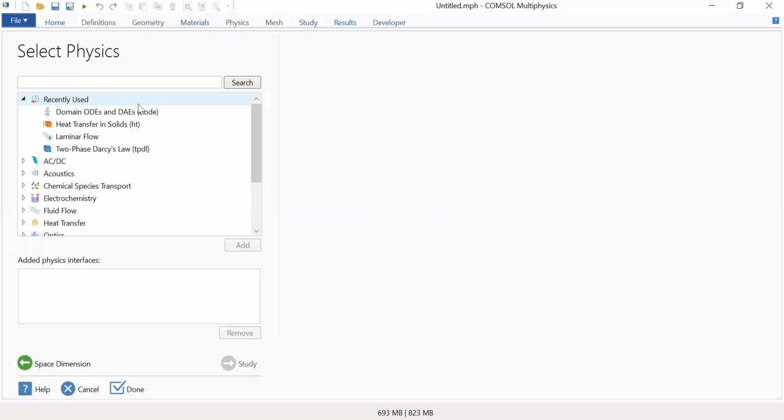Then here we need two physics. One is heat transfer in solid, as our temperature is one parameter, and we have some algebraic equation, right? So for that, domain ODEs and DAEs. As I have already used these models many times, it is showing here as recently used. Otherwise, you can search here for whichever model you require. So heat transfer in solid, and then you can go to search. It will automatically come.